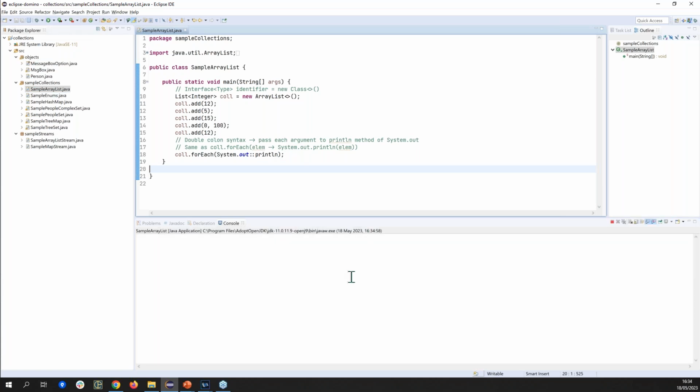So if we run that, then we see that 100 was added at the start, and we've got 12, 5, 15, and 12. We've got those duplicates in there. And as we see, it's just on insertion order there.